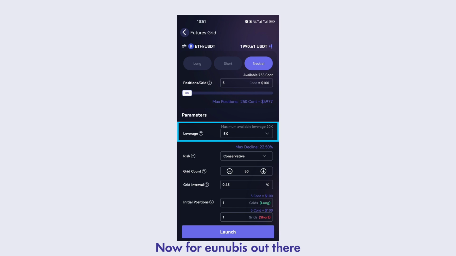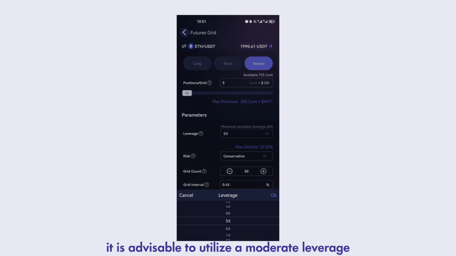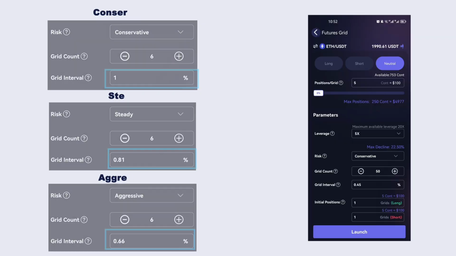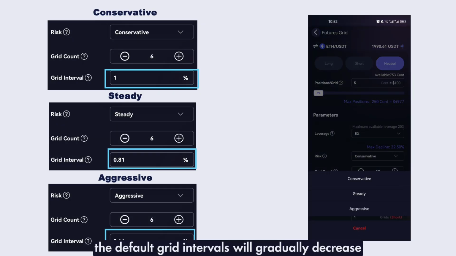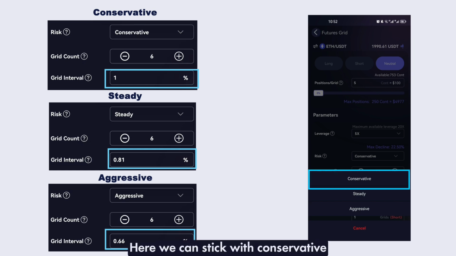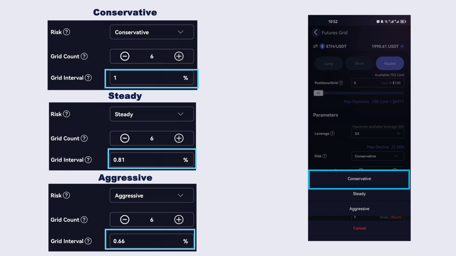Now, for you newbies out there, it is advisable to utilize a moderate leverage, such as 5, when engaging in futures trading. As you go up in risk appetite, the default grid intervals will gradually decrease. Here, we can stick with conservative.